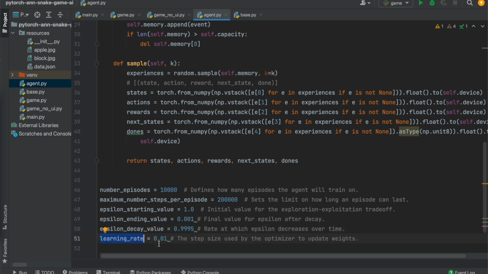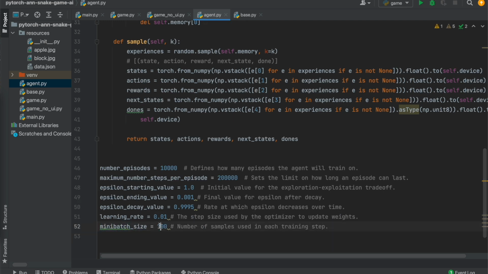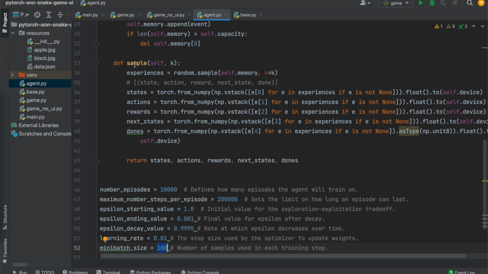Next, the learning rate. We'll go with 0.01, the step size used by the optimizer to update weights in the neural network. So this is 0.01, so we want the snake to learn very slowly. Next is mini batch size. We'll go with 100, the number of samples used in each training step. Here we have created the method sample. So the K would be 100. So in each training step, we'll take 100 experiences to train the model.